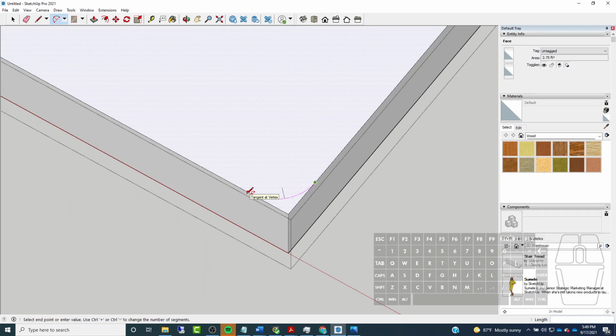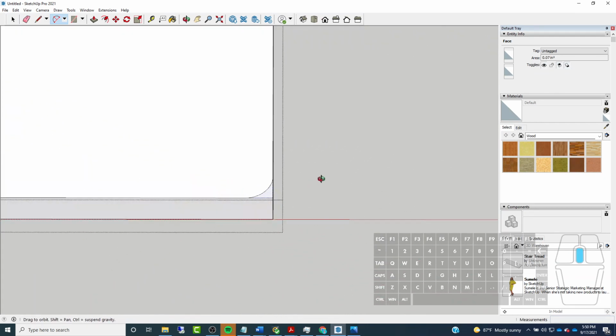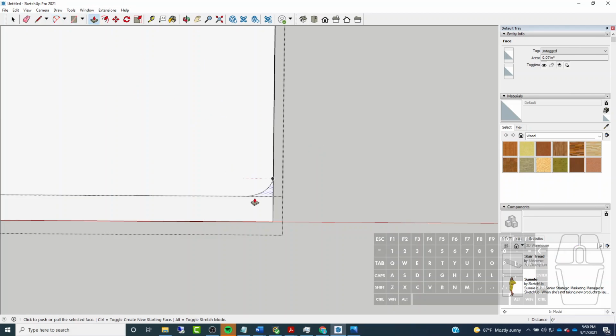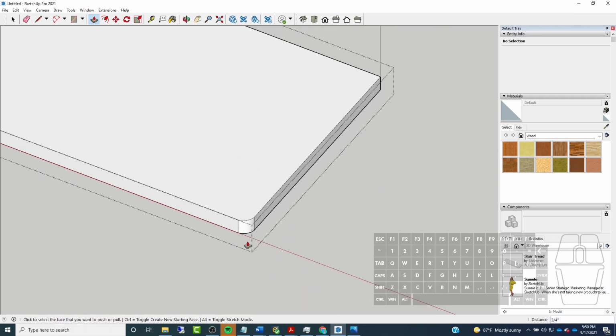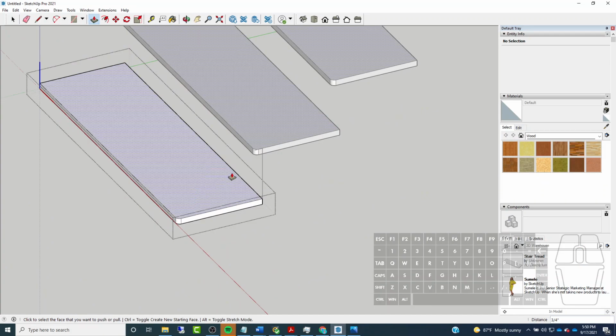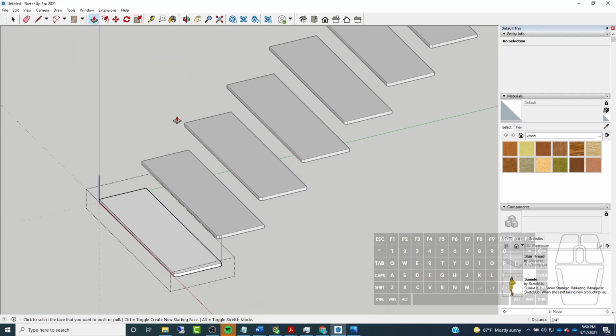So then once I have this pink line appearing on my arc, I can click to finish that, and then I can adjust this where I want it, which is going to be right there, and then click one more time to finish that. Now that I have that, I can simply use my push-pull tool, and I can extrude this down and get rid of that corner. And since this is a component, obviously it's going to do it to every single stair tread that I have in the model, which is really cool.